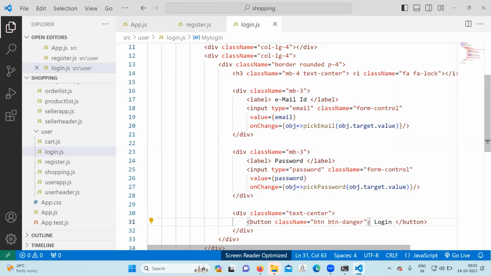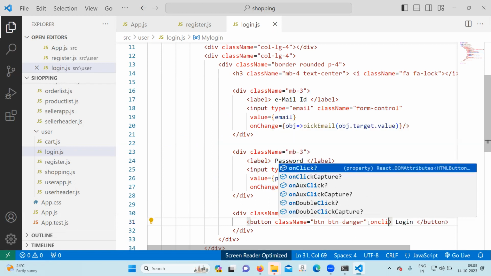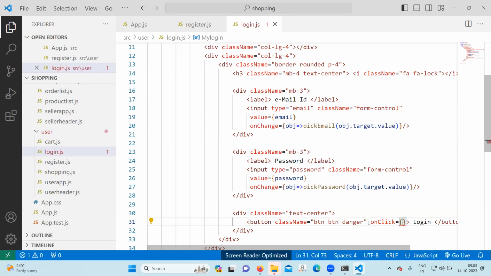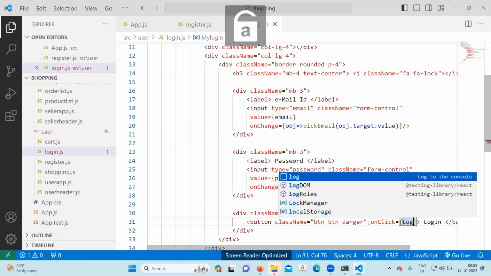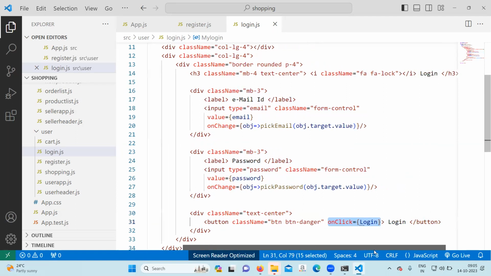Then on the login button click, on click we can call a function called login. The login function is not written yet; we have to write it. On click, call the function called login.